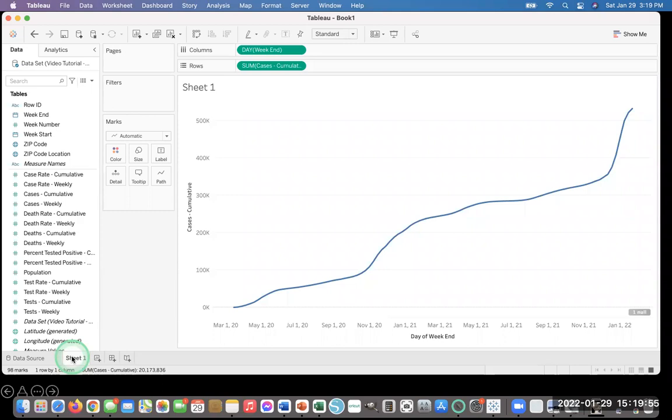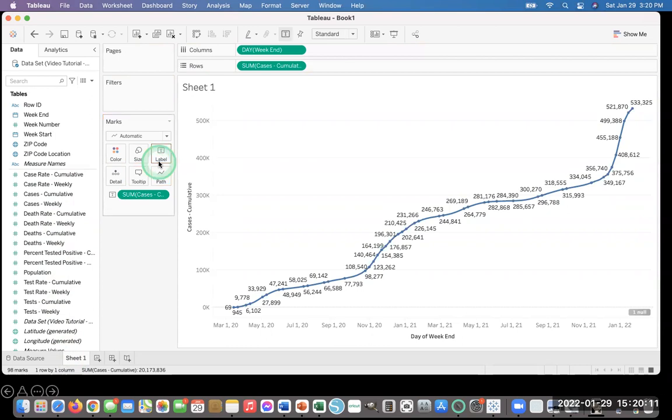So what if we want to add the labels? We want to click cases cumulative, and let's drag it into our label. It's going to make our visualization really messy, but there we go, right? So we've got a lot of labels here. Again, really messy because we've got a lot of data points in here.